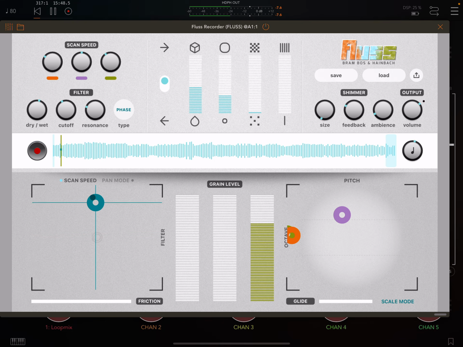Now here is for the filter. Now the filter also has a dry wet. Now another mode that we have here is pan mode. So you'll hear that if you're wearing headphones. Again, double tap to freeze.